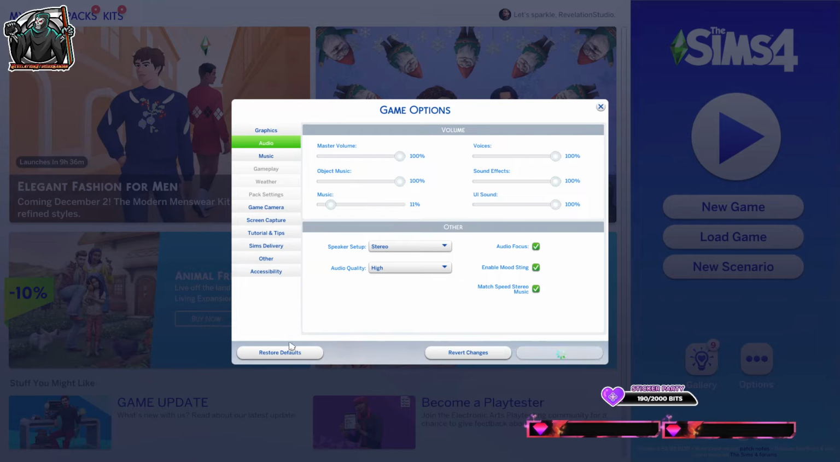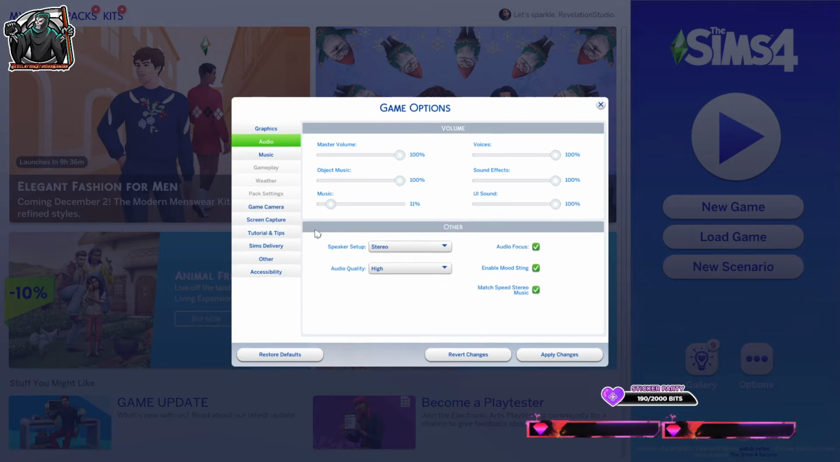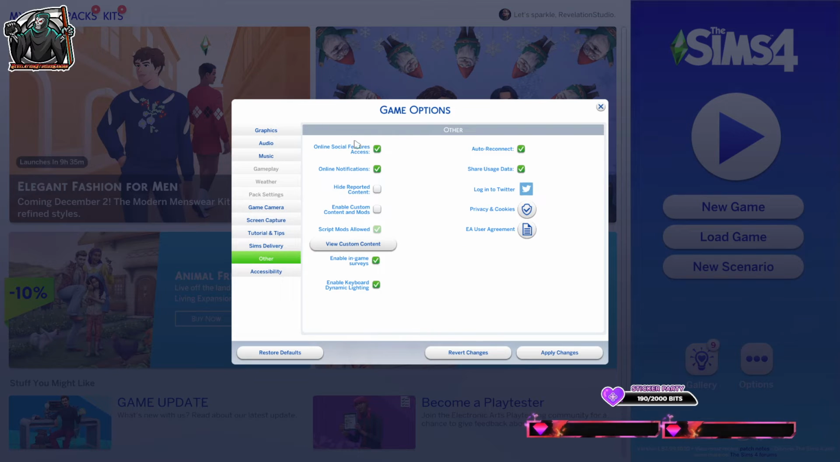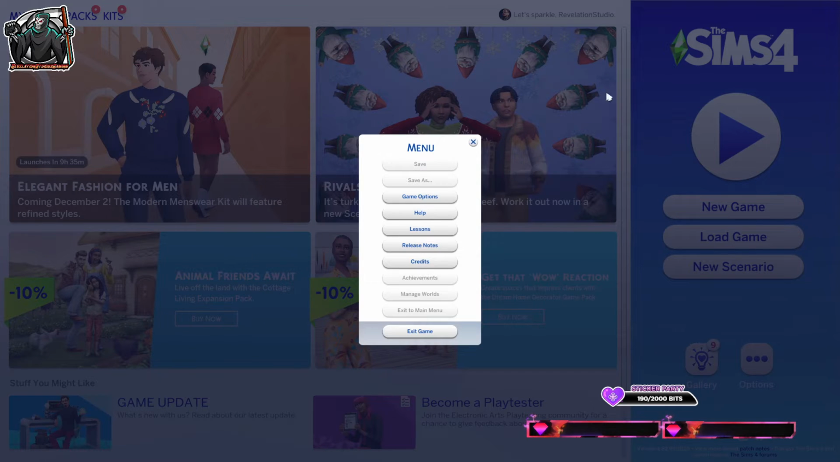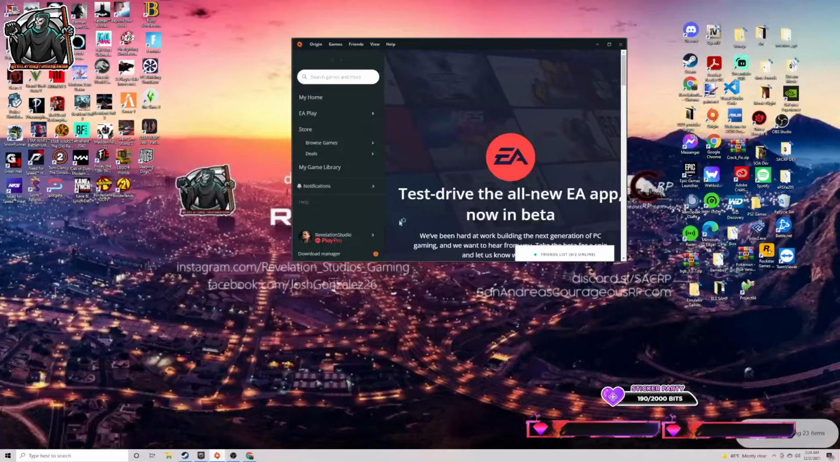Keep the music to a minimal for recording purpose. So we're gonna go up to options. Anytime your mods do get disabled, you go to options, other, scripts allowed, enable custom content and mods. Hit OK, apply changes, hit exit, and then reboot your game. So all the changes and all the mods reset.